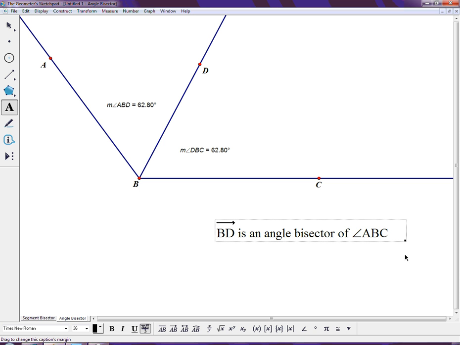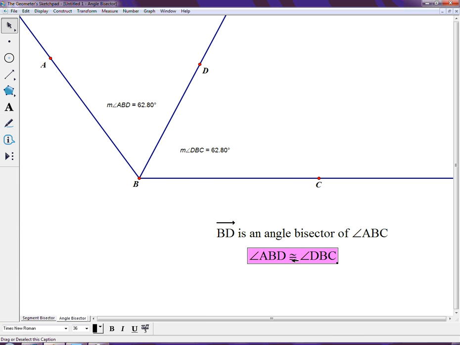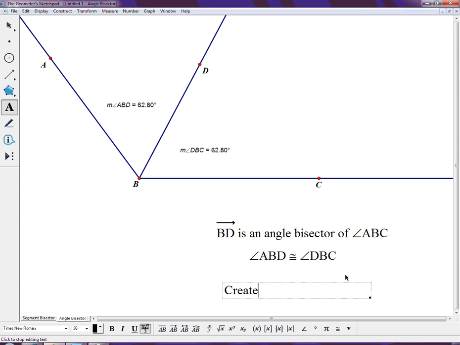Why is it an angle bisector? Because it broke the angle into two equal or congruent parts. So the next part that I want to do is write angle ABD is congruent, here's your congruency symbol right here, to angle DBC. Remember, the letter B has to be in the middle of each of these because we talk about this angle as ABD and DBC. B is your vertex, so it's in the middle. Okay. Also here in 36 font, we want to write created by and your name.